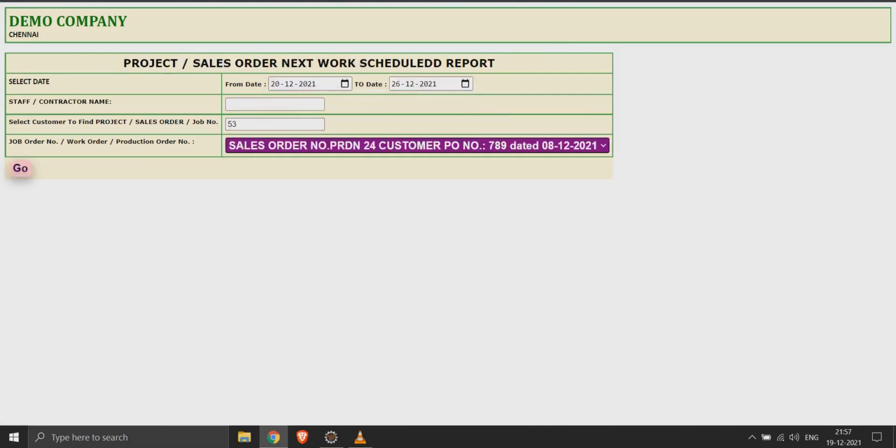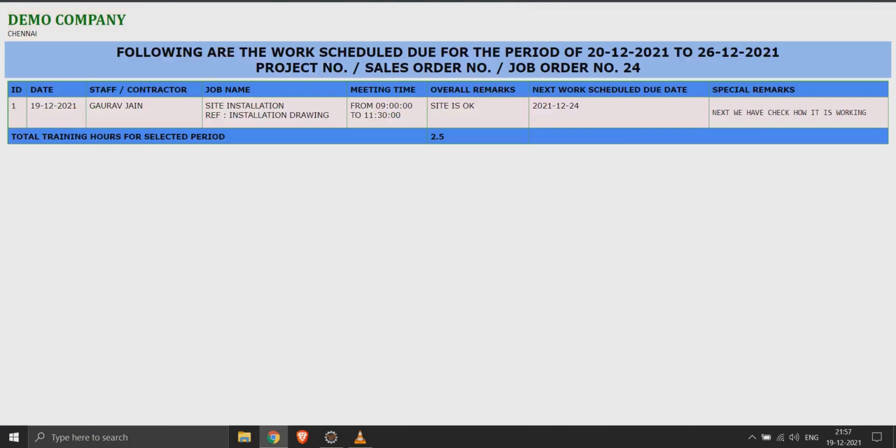Sales order-based timesheet is a unique feature which will be helpful in monitoring man-hours spent on a particular project or a sales order.